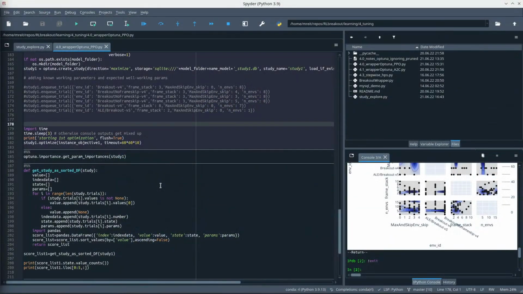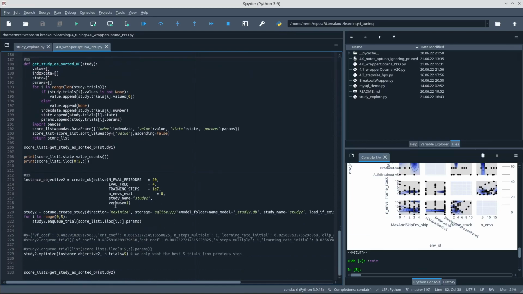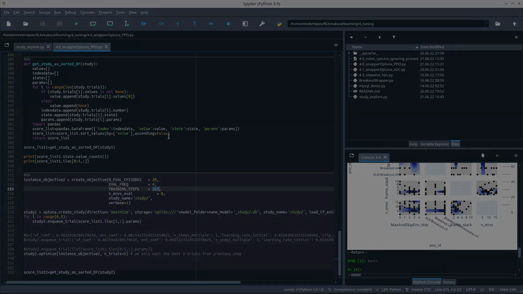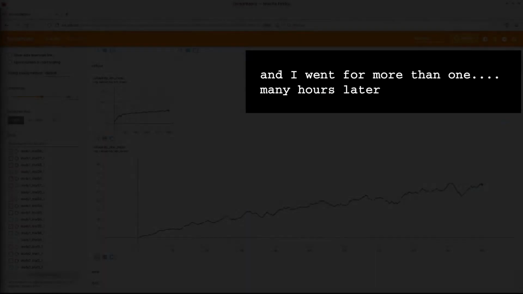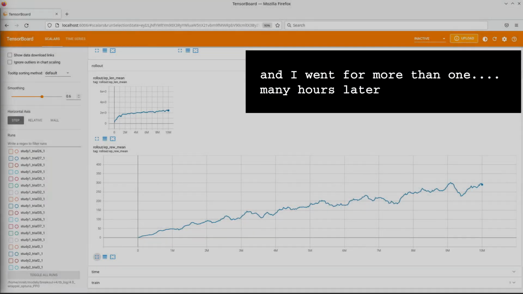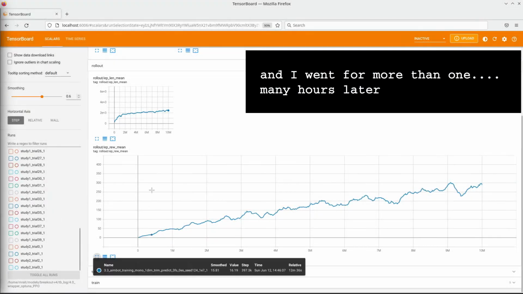So now that we have run about 40 different trials for about 10 hours, we can select our best set of hyperparameters and make another study. I just called that study 2, and I told it to train for 10 million steps, but I actually only let it run for 1 trial. Now a few trials in study 2 have been calculated. Let me show you the results.